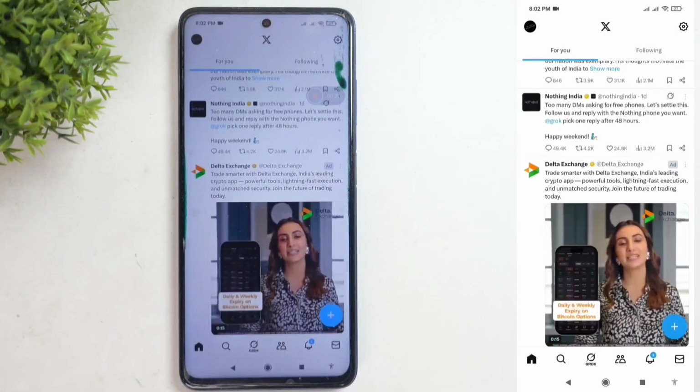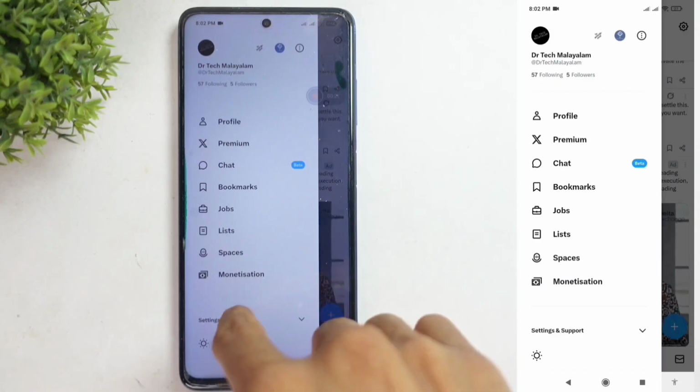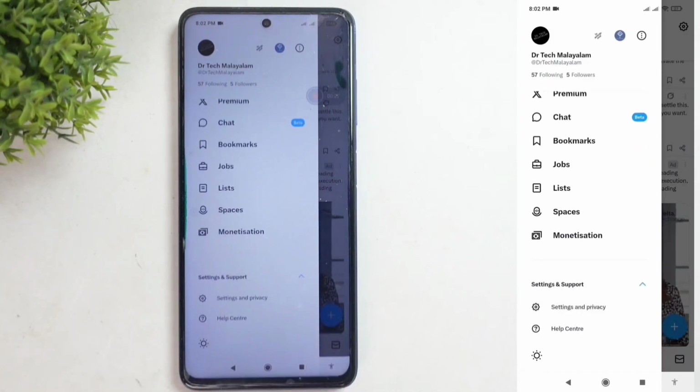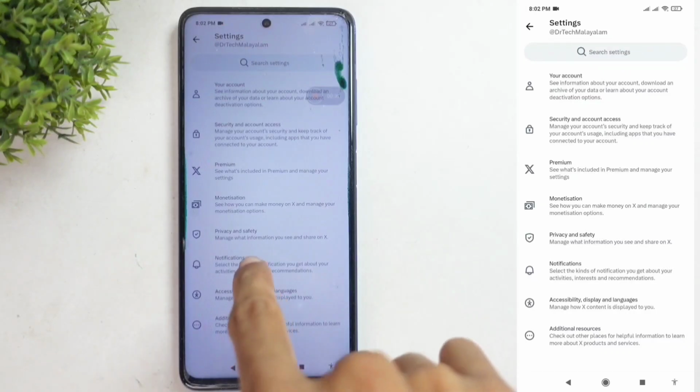At the top, you'll see your profile photo. Click on your profile photo. When you do, you'll see Settings and Support. Click on that, and you'll find Settings and Privacy. Select this option. Once you click it, you'll see Notifications.